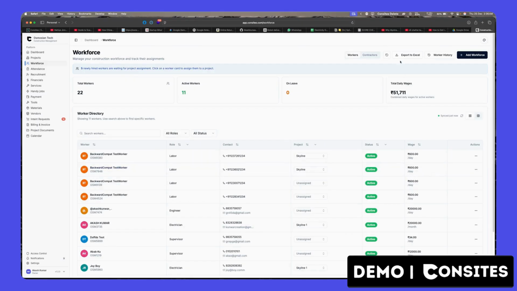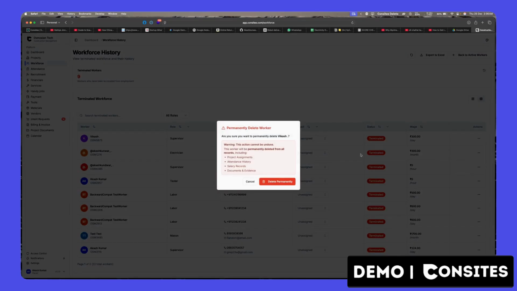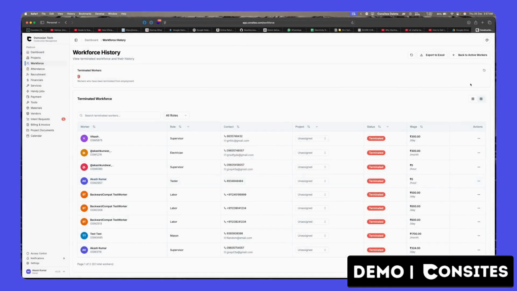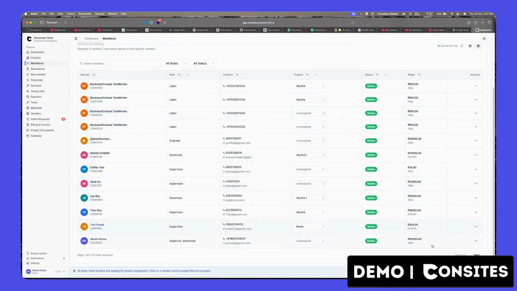For those cases, we need to go to worker history. From here, we can delete the worker, and it will give us a warning. If we delete this, then all data from every table, such as salary, project, material, will also be deleted when the worker record is deleted. So we delete from one entry, and we can go back to active workers as well. You will see the count change from 22 to 21.